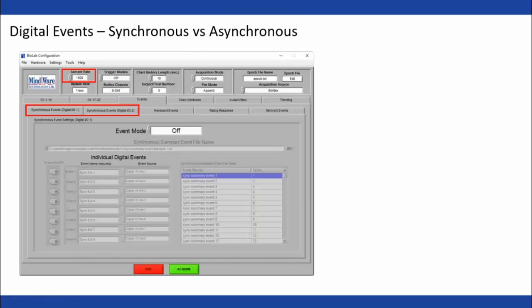We'll start by talking about the different types of digital ports that are found on the various pieces of MindWare equipment. And to do that, we need to recall a concept that we talked about last time, which is sample rate. Sample rate is the number of times data is sampled per second. So if you have a sample rate of 500, you're sampling every 2 milliseconds. So you have 2 millisecond precision on your data. If you're sampling at 1,000 samples per second, you're having millisecond resolution on your data.